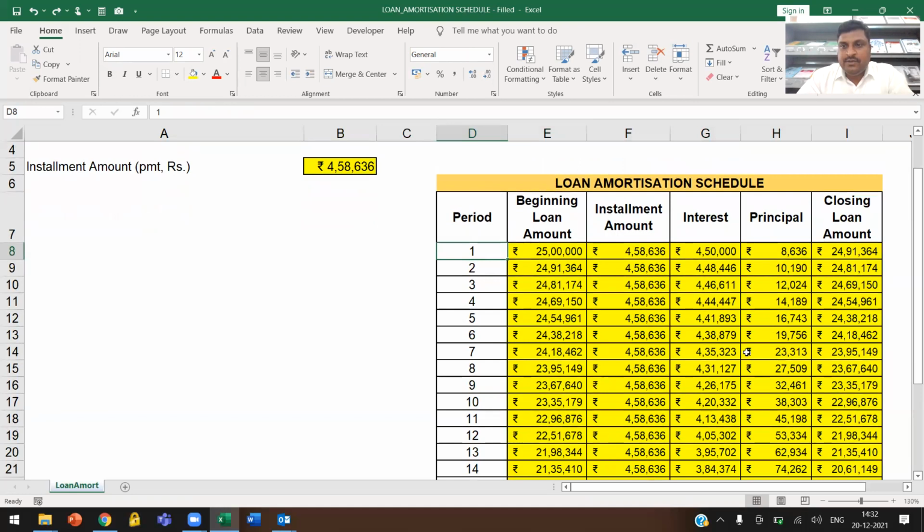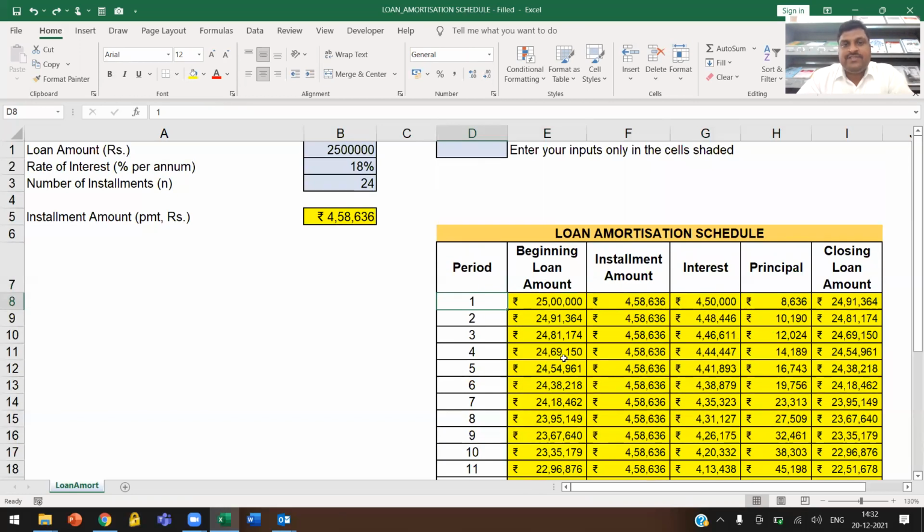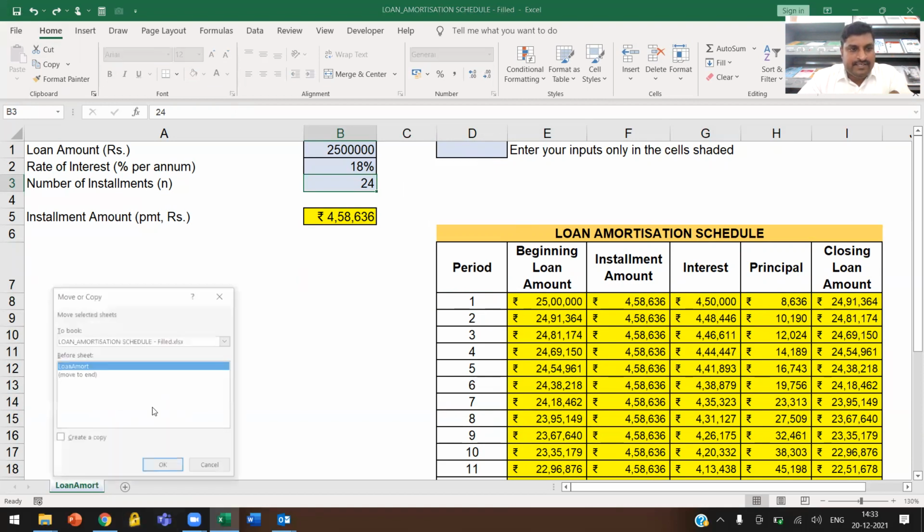So, same loan amount schedule. I'm just going to put some IF function here. For example, this one is there, right? So this one I will put an IF. I'll create this schedule for 100 periods. 100 is just a random number I'm taking. I will create a provision for 100 such series. What I'll do is save this and copy paste this to a new sheet.